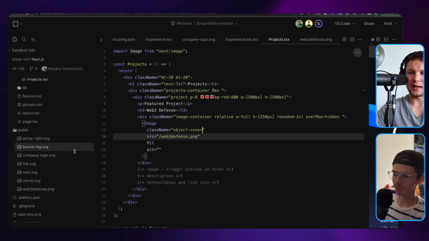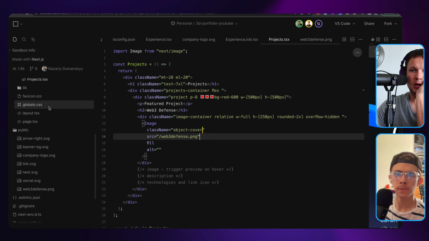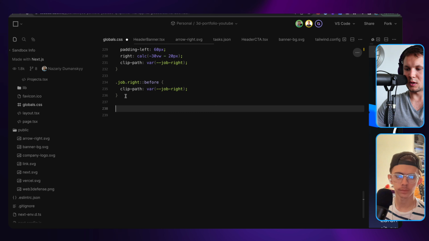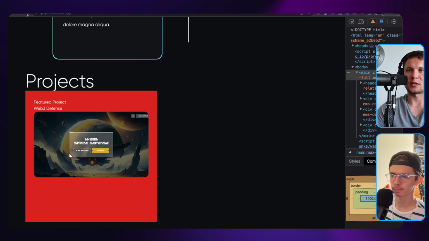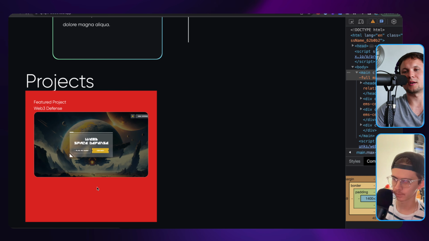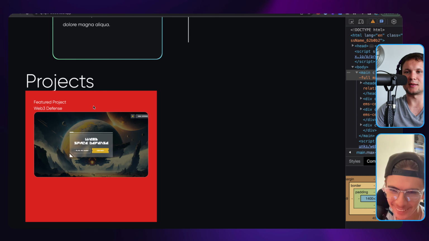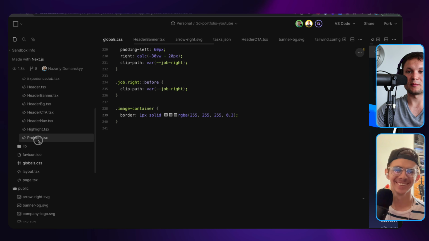Okay, so we got that. So let's add a border to the image container, right? So let's go ahead and do global.css, dot image-container, border. Done. Watch the magic happen. Ready? Oh, look at that. Let me see. I need proof. Daniel does not believe me. That's a pass. It worked, bro.